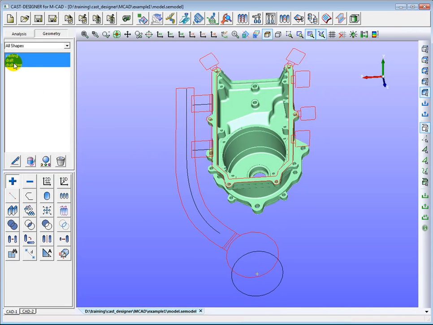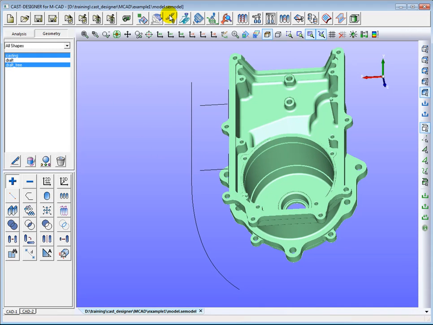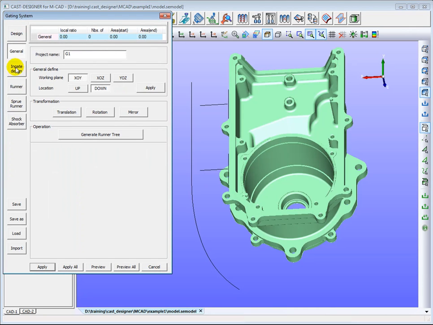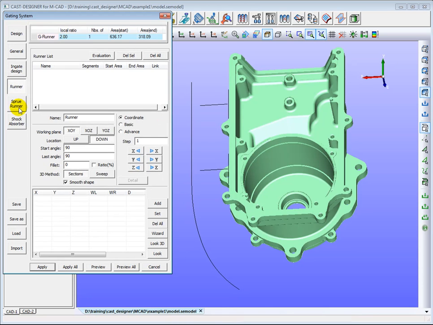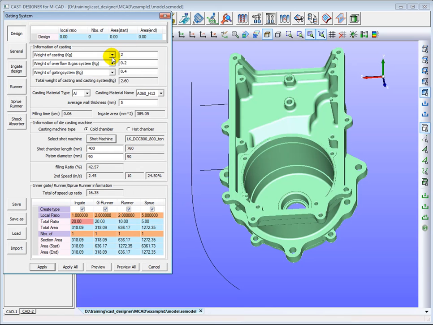In this draft design, we set 2 inner gates and 1 major runner. We can adjust the view to have a better look. Then, we press the Gate System Design button. All the functions of gating system design are integrated in this interface, in different tabs. Now, we use the Design Advisor to obtain the key parameters for gating system design.